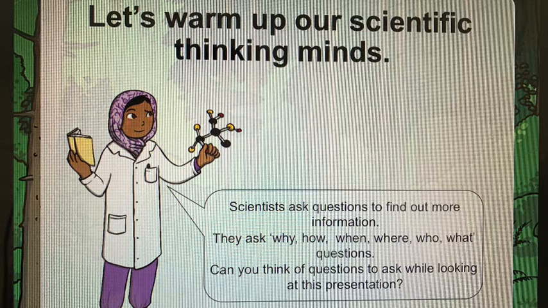So first we're going to warm up our scientific thinking minds. I want you to put your thinking caps on and use your questioning muscle. Scientists ask questions to find out more information. So questions they might ask are why, how, when, where, who, what questions.